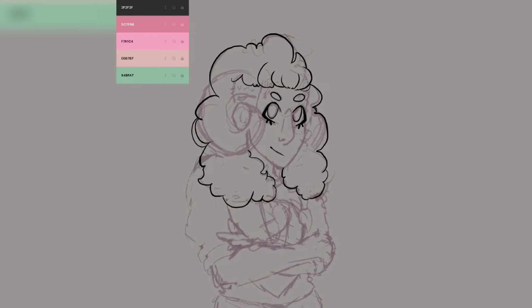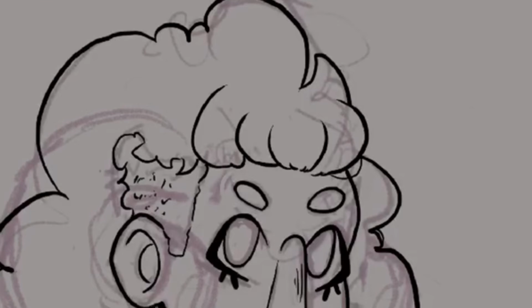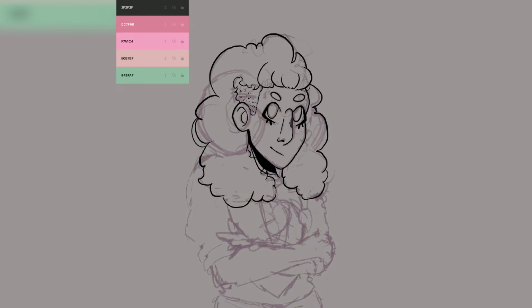Anyways, I have been working on the liner, and for some reason I really struggled with the front bangs of the hair. I just had no idea how to make it look somewhat normal. And I still don't know if it looks that great, but this is kind of what I ended up settling with.